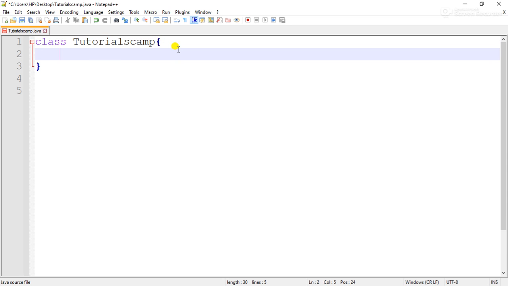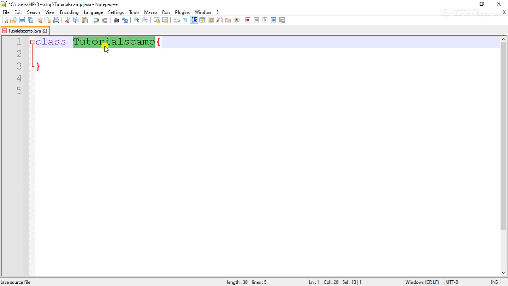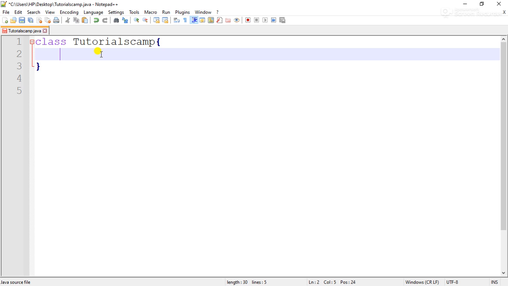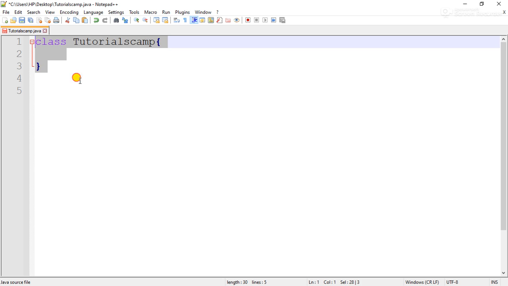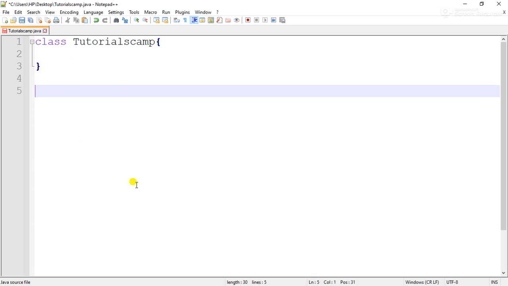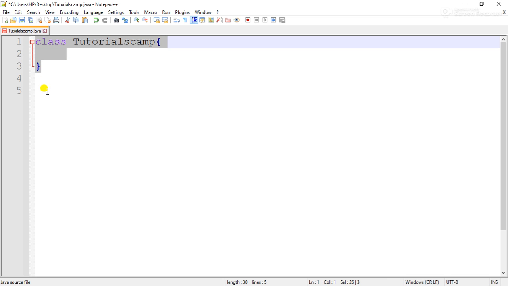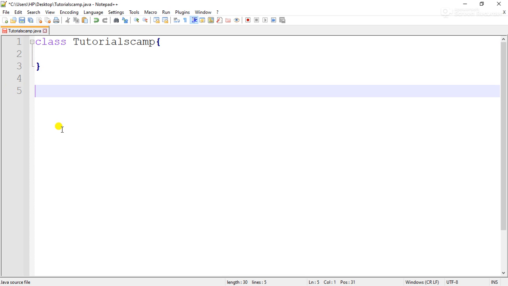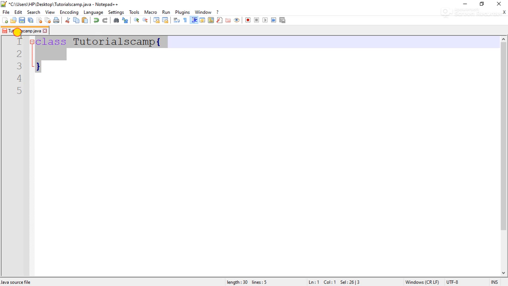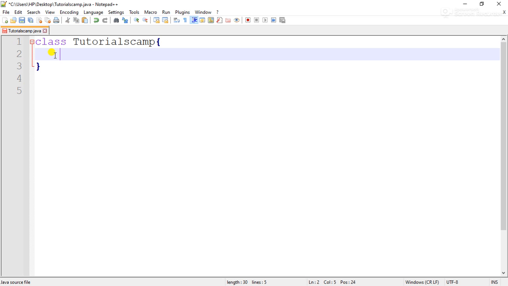When you have defined your class name, you go ahead and create a main method. In a Java application, there must be at least one file containing a class that has the main method. That's what will be executed by the JVM.